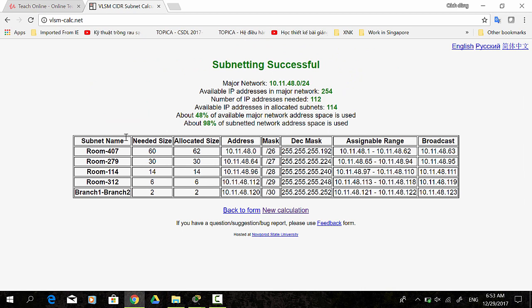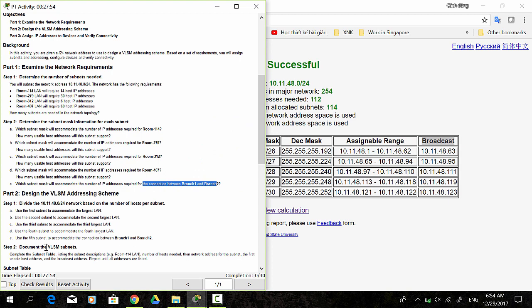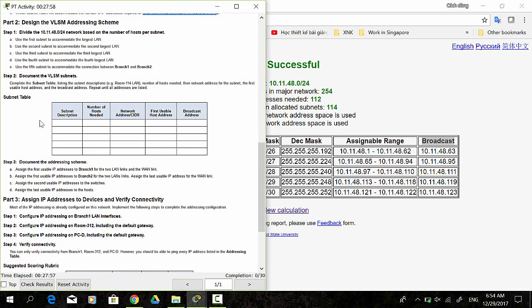This is the subnets table. You can use this table to assign IP addresses for routers and PCs. For example, I will assign IP addresses on G0/1 port and G0/0 port on router branch 1.